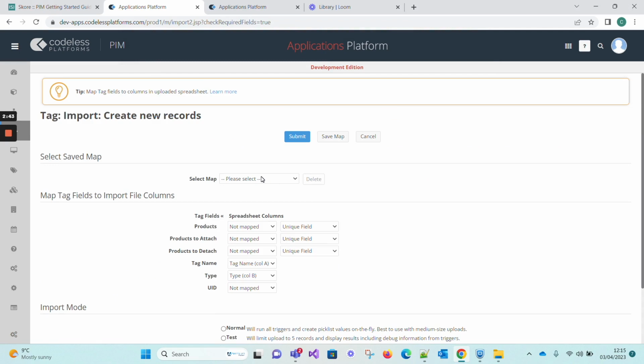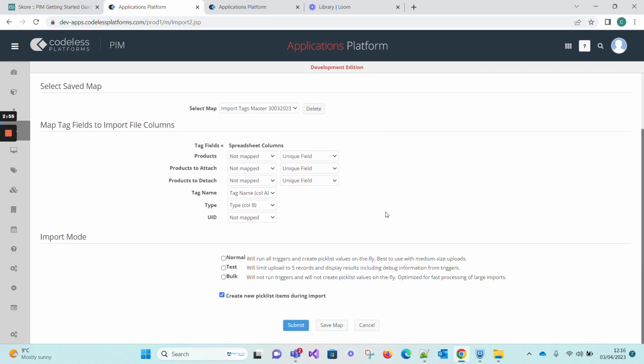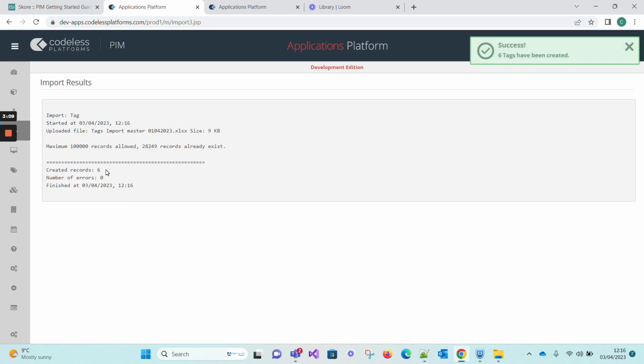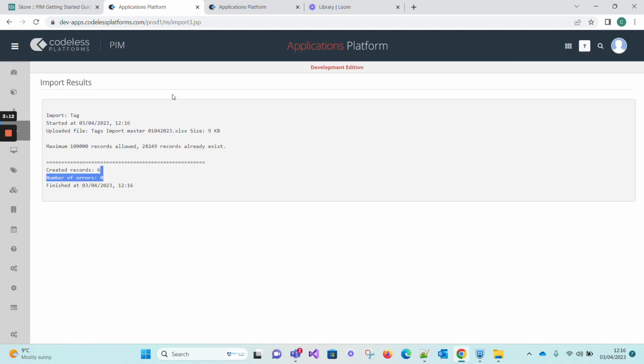Press next. It's already recognized the tag name and type from the file because there's only two columns anyway. I could have used a map if I'd created this before and there were a lot more things. There's no pick list options happening here, and I'm just going to run a normal import. So basically submit that. It's created the 6 records already.